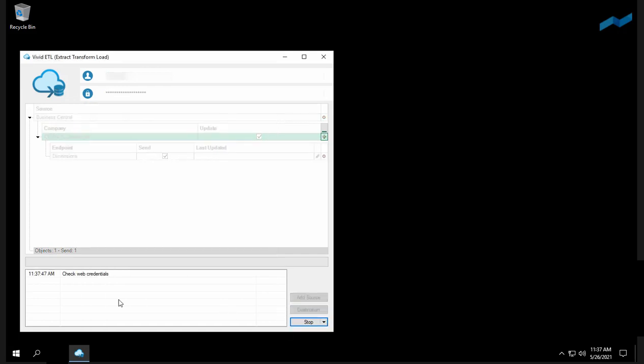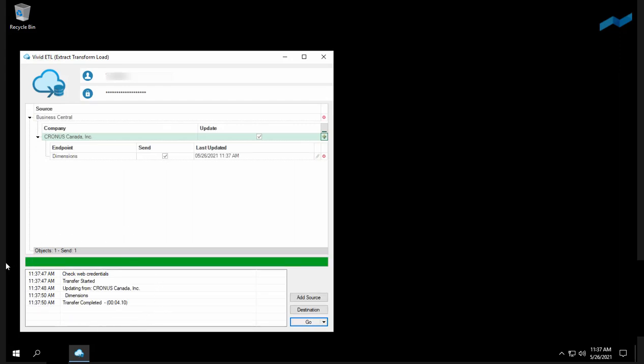This process can also be scheduled. And now you can see within 4 seconds, your data has been transferred.